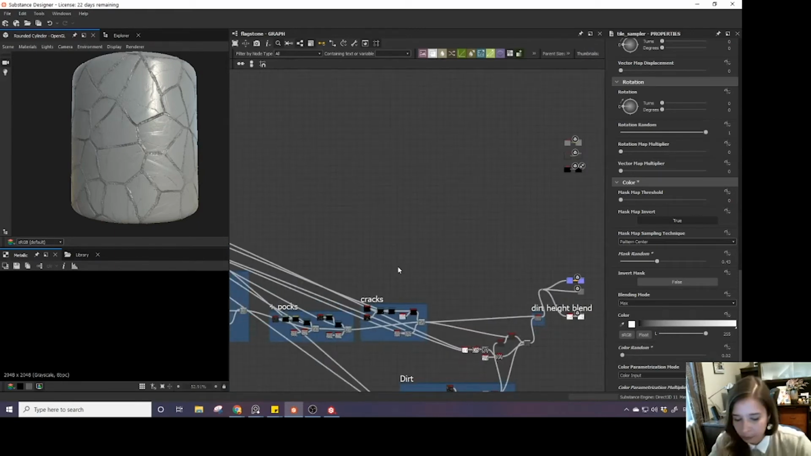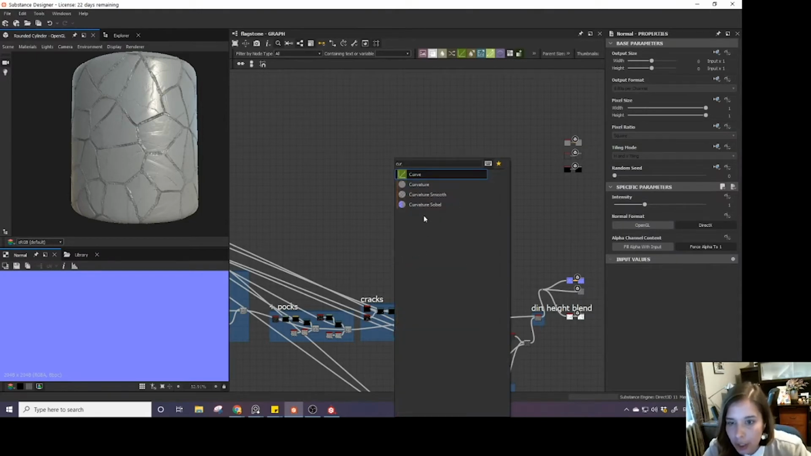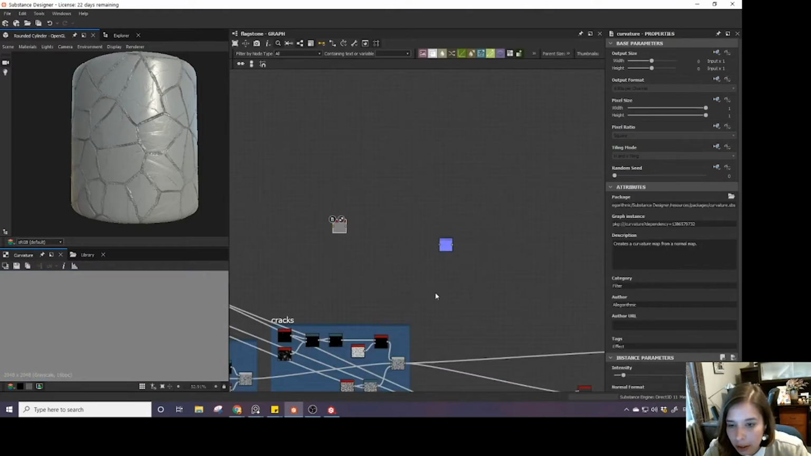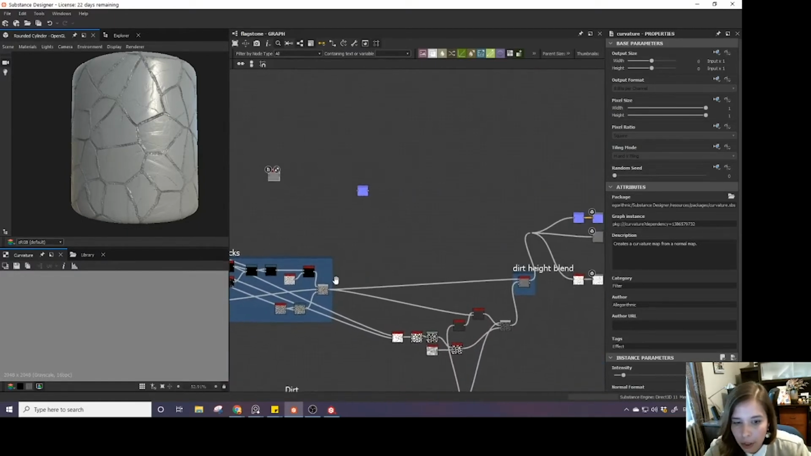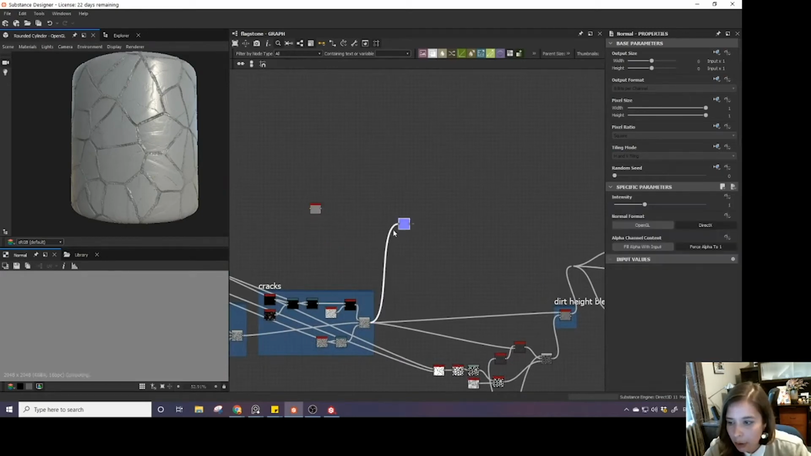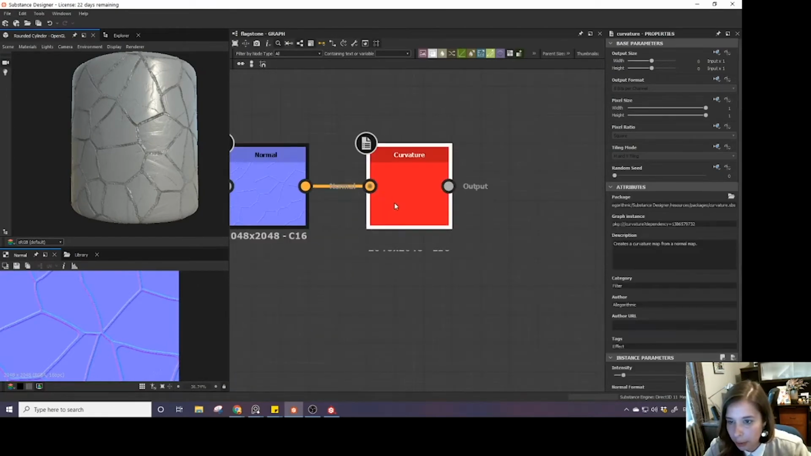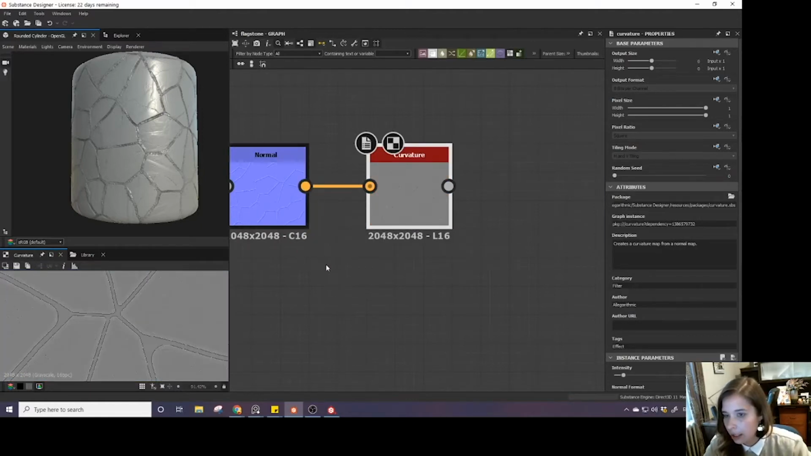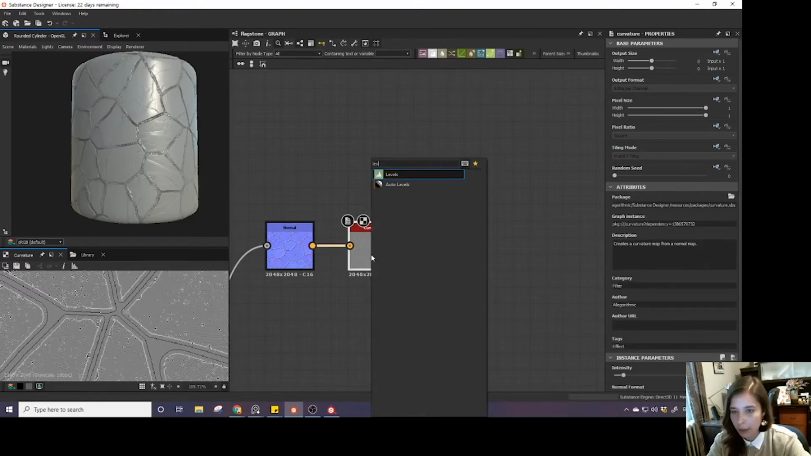Okay, so I'm going to grab a normal, and I'm going to grab a curvature. And yeah, we're going to go before the height blend or the dirt blend. Plug that into the normal because that's what the curvature needs, a normal input. So we're not seeing very much yet, but that's because it's dependent on the strength of our normal. So I'm going to turn this all the way up to like 30. Now we're getting some of this. And I probably want to put a levels on it.